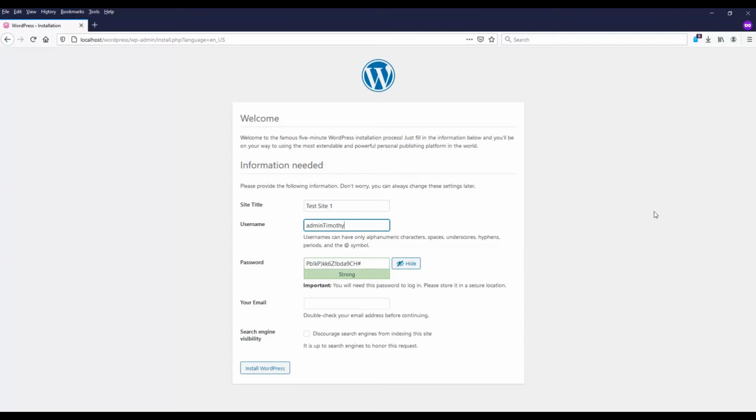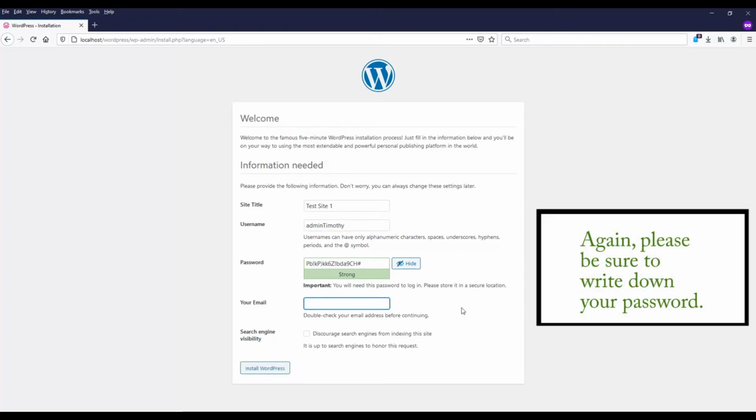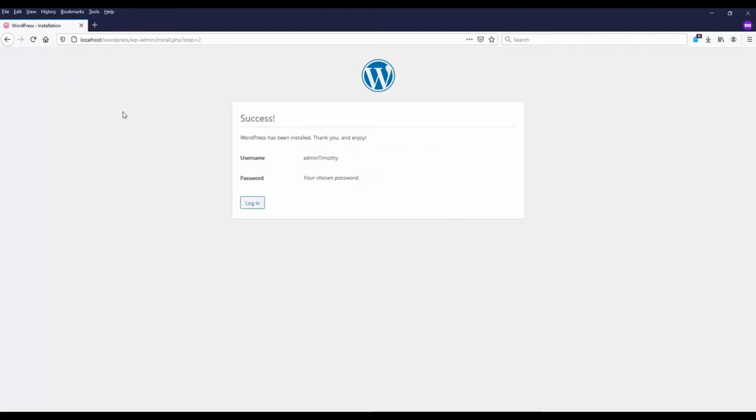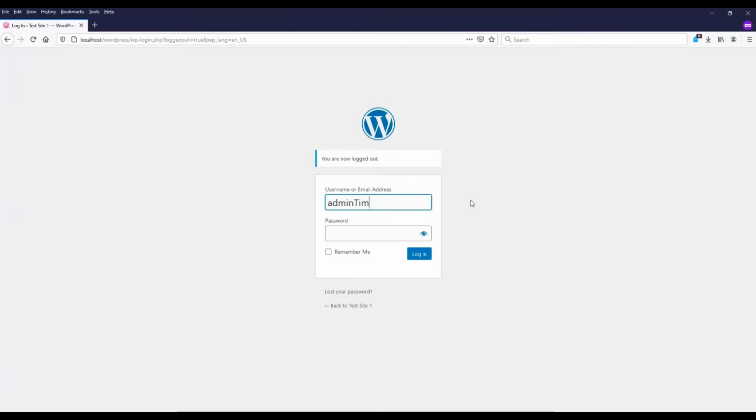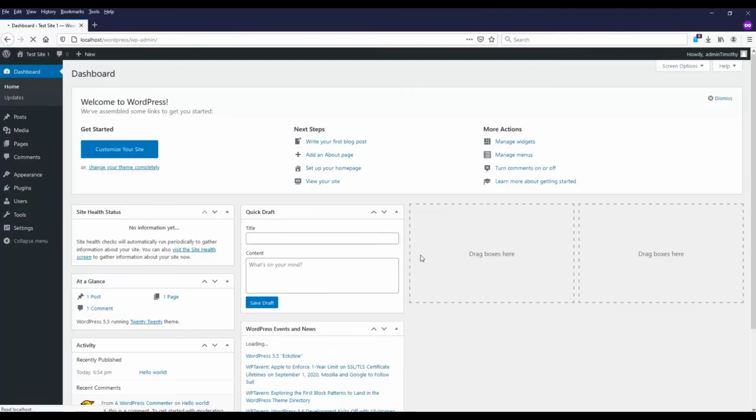My email I will fill in off camera, and then I will click the Install WordPress button at the bottom. Be sure to write down your password, otherwise you might forget it. So my username is admin Timothy. My password, I'm going to just paste it in. I'm going to click Login. And there you see the dashboard for WordPress.